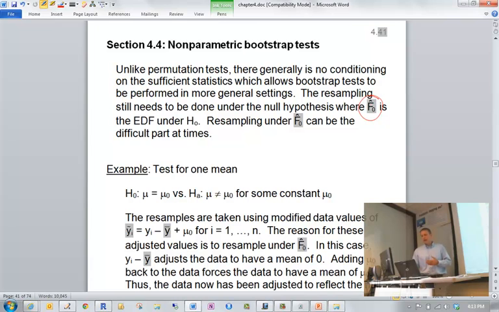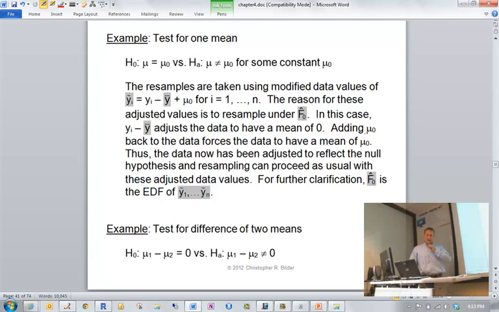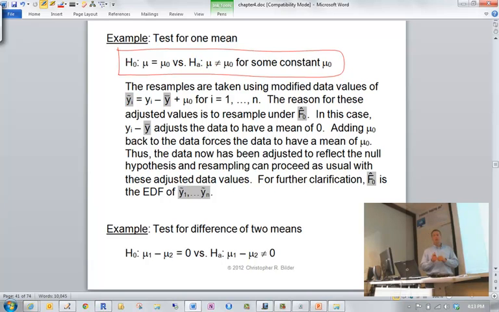So let's take a look at some examples. So let's say you want to do a hypothesis test for one mean, the very first hypothesis test you probably ever learned. And so we're testing mu is equal to mu 0 versus mu does not equal mu 0.